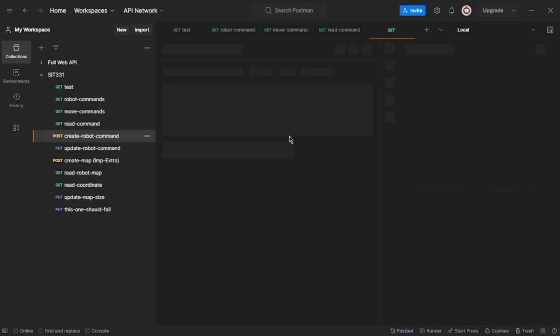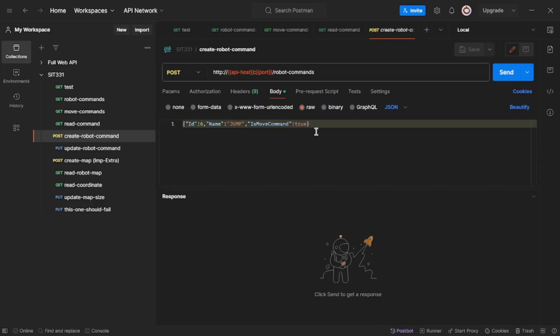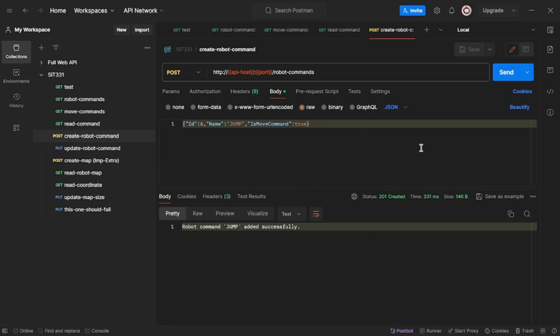For post and put endpoints, we will be basically sending a JSON type of data. So we will need to write the data that we wish to send in the body in the form of a JSON.